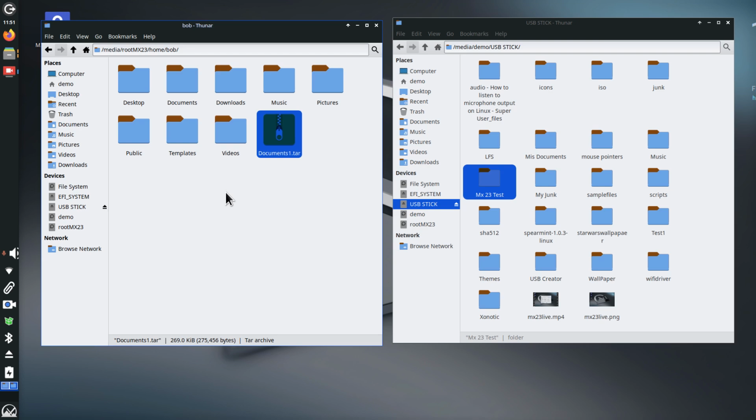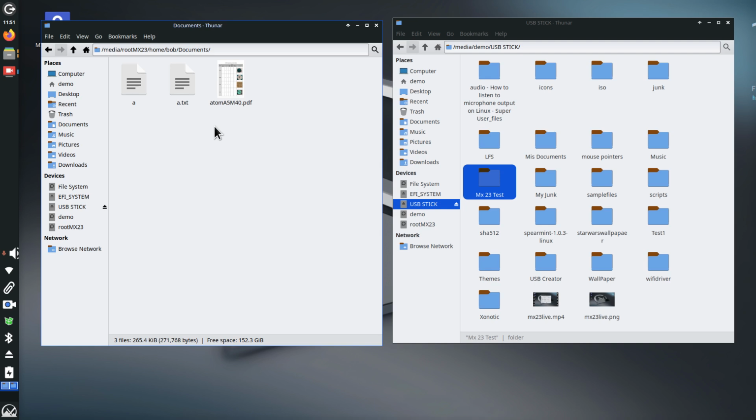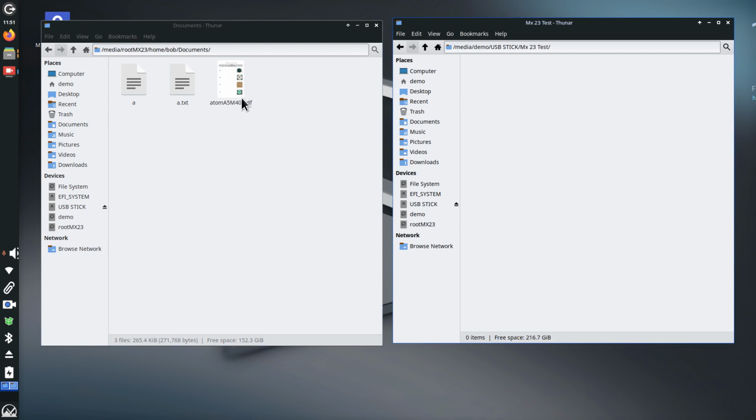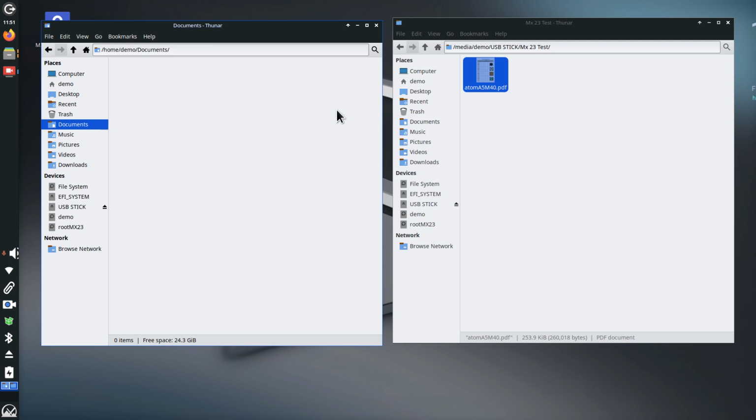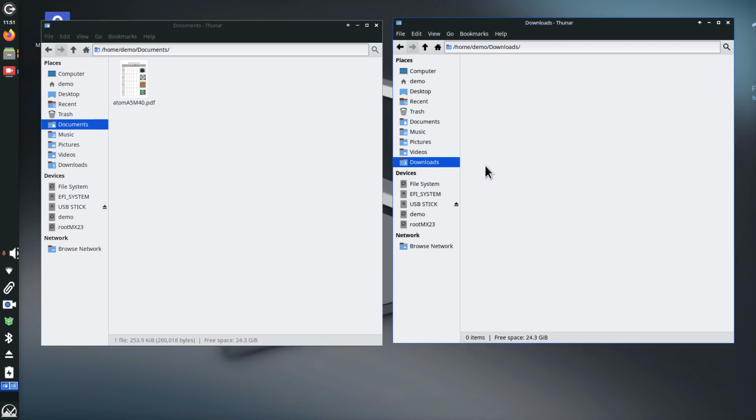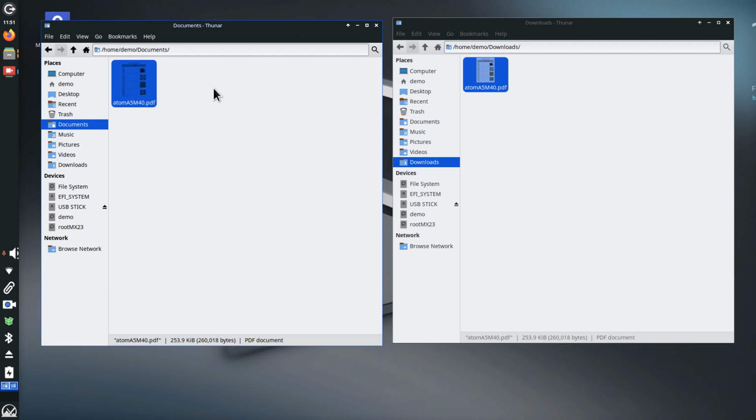Anywho, moving along. So let's say I wanted to copy some files. All right, so we have Bob with some documents here. We have this USB stick, so we're dragging that across. So I'm going to take one of his files and I'm going to throw it in this user called demo here. So this is just a PDF. Then I'm going to make this one downloads, which is currently empty. Normally when you're logged in and you drag and drop a file from documents to downloads inside of your own user, it does what? It moves the file. It does not do that here in live mode. It's making a copy.